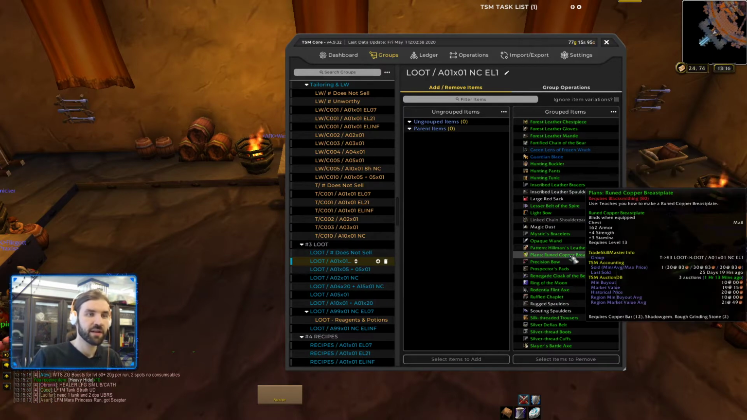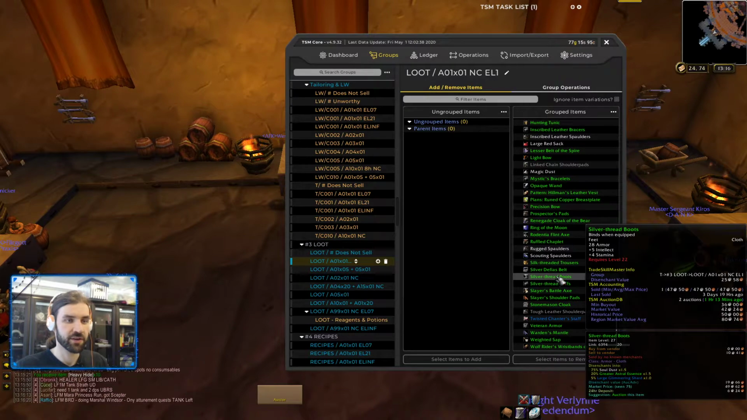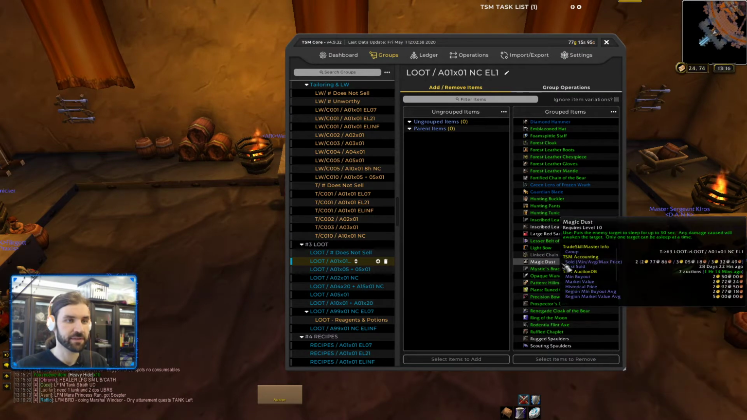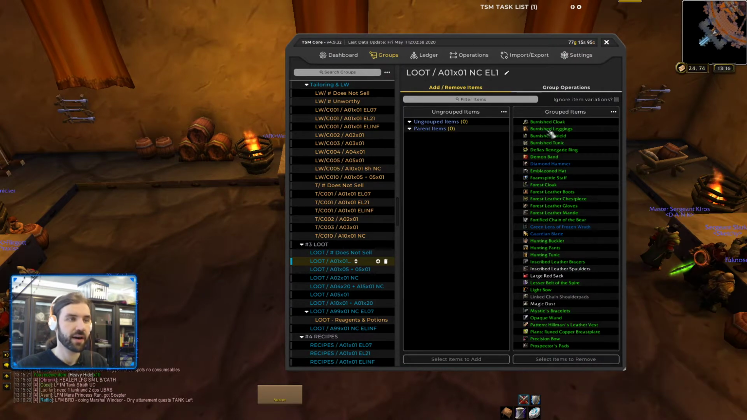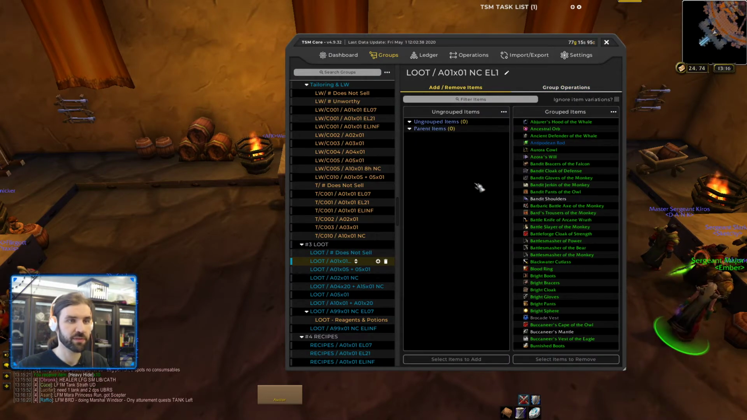For example, things obviously gear and some rare items like magic dust. I post them in stacks of one and only post one of them on the auction at once. And so by default all the loot goes here.